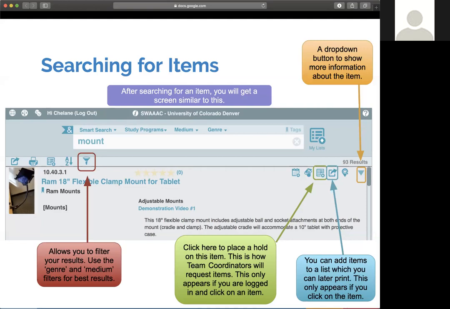Now, these aren't your typical library genre and medium. That's just the terminology that our system uses because it is library software. But we have our own genres and mediums, and you can go in there and filter by the ones we already have in there. So that's AAC, computer access, software, mobile devices, there's all sorts of filters in there to try to help you find what you're looking for.